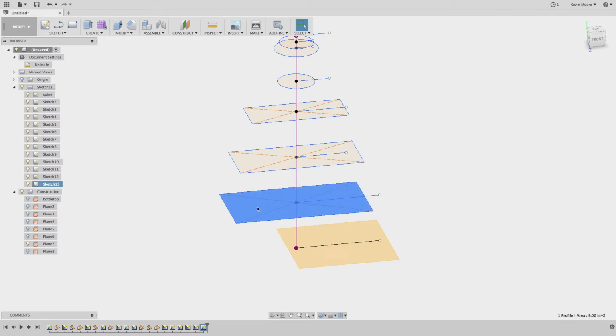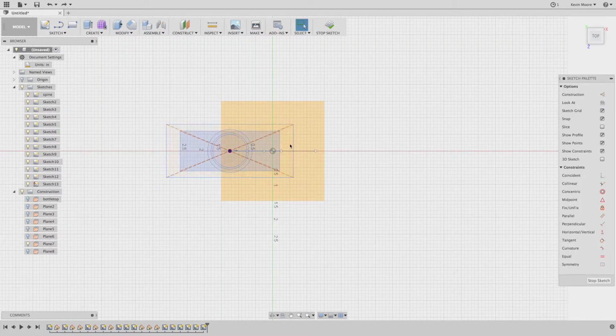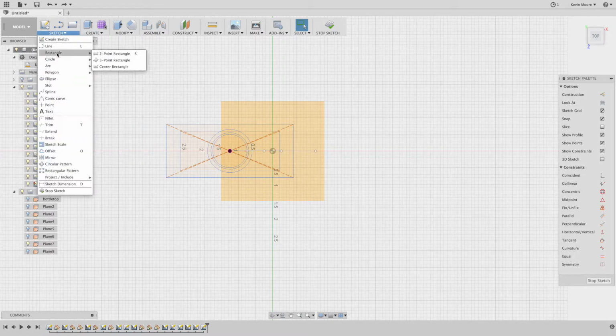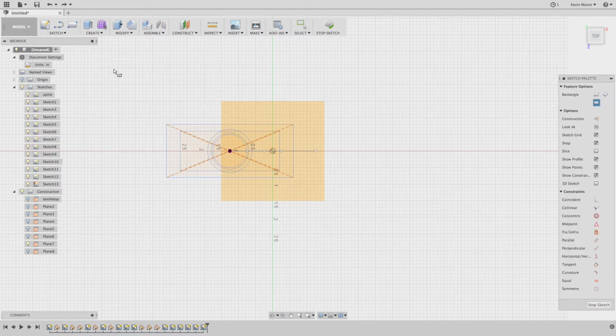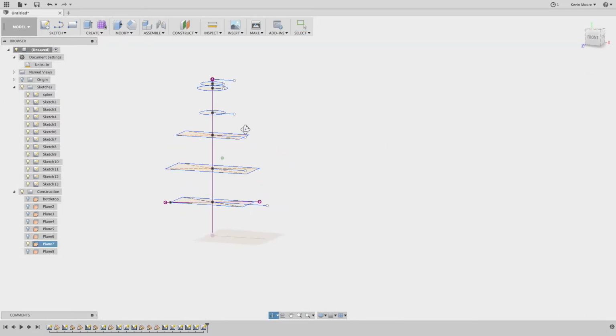I don't like that size. I'm just going to delete that one. Oops, I deleted the construction plane. I'm just Command Z-ing to go back. Okay, so now I'm going to do a create rectangle. And this one I want a little bit smaller. Stop sketch. And then I'm going to have it kind of come out at the bottom there.